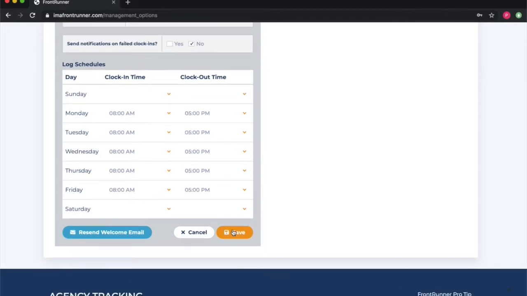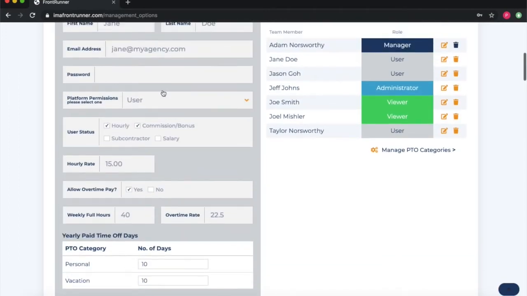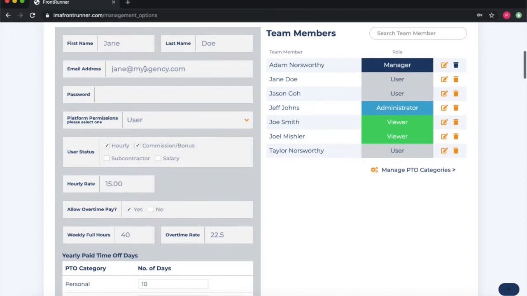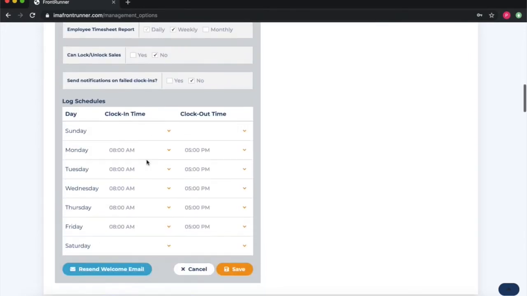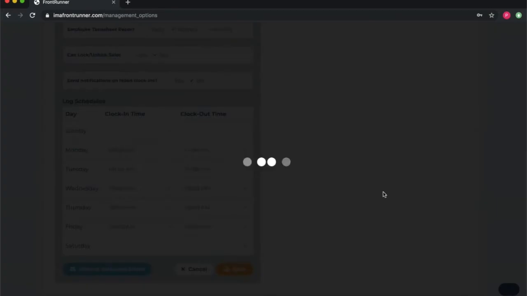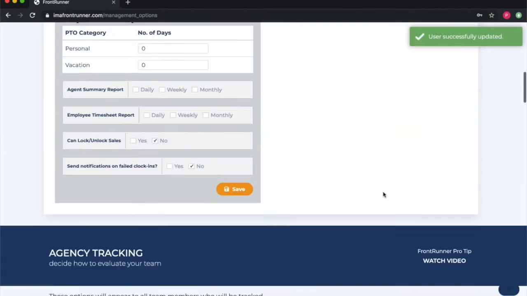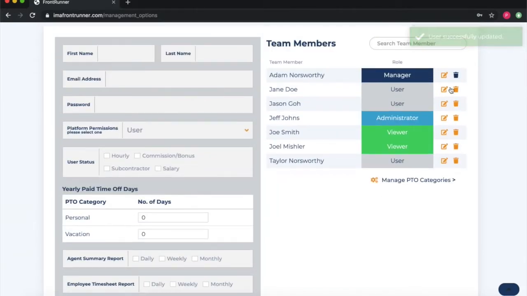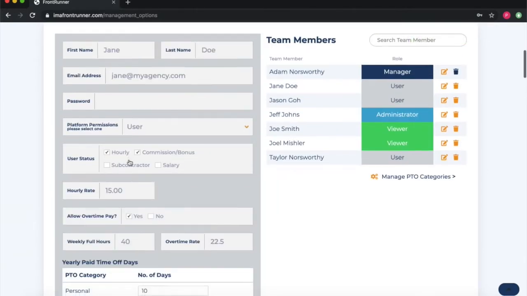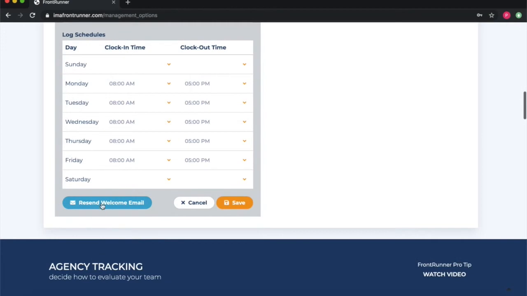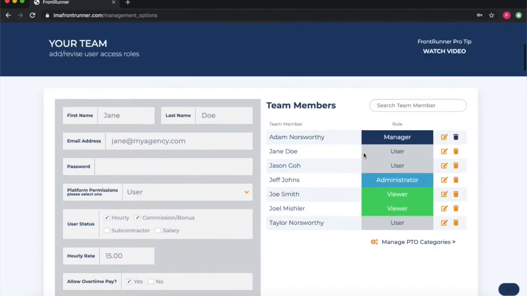All right, so I'm going to hit save, and when I hit save, it is actually going to send Jane an email with her password, and it's going to give her username as well. So we just did that. If for some reason she did not get that, you can simply hit edit and then hit resend welcome email here at the bottom, and we'll go from there. All right, so that's how you set up a team member.